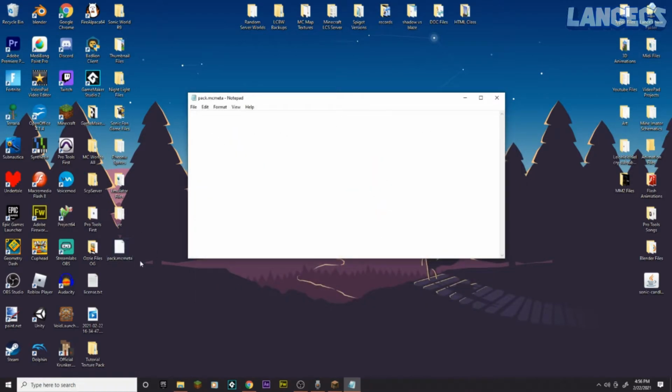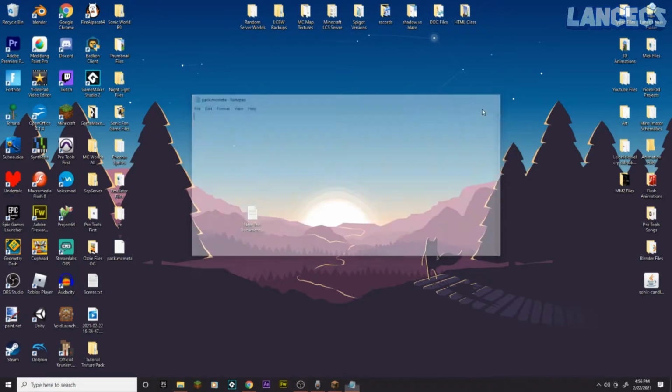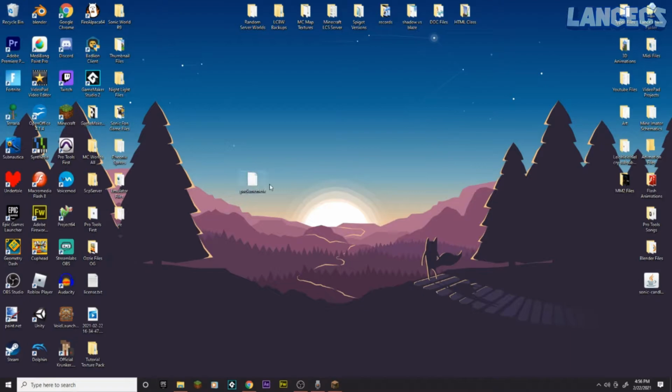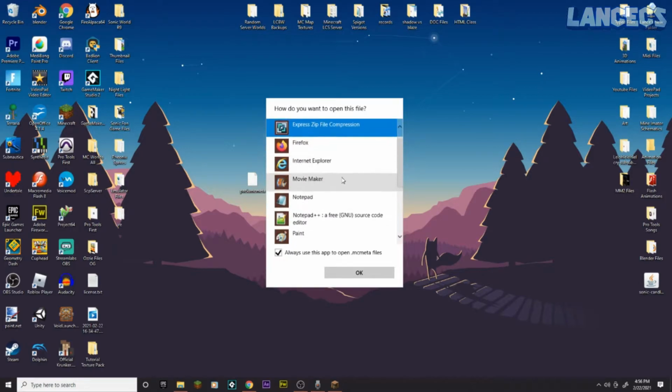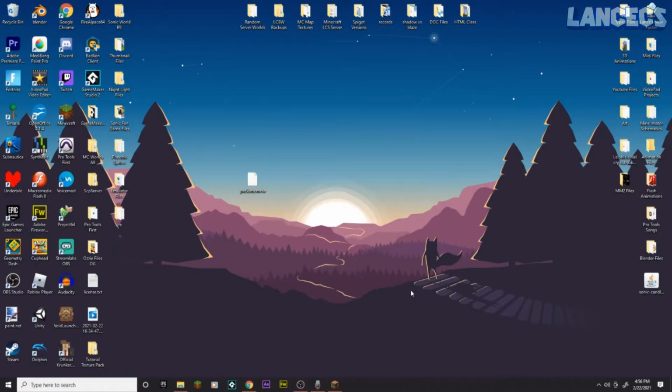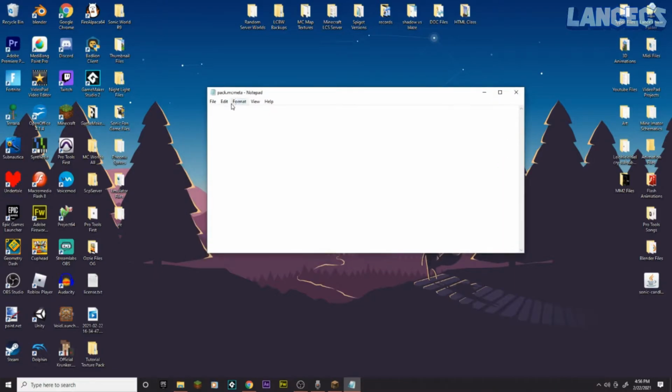You should get a new file on your computer desktop or wherever you created this called pack.mcmeta. You can delete this text document now. Alright, now that you have the pack.mcmeta file, right click it, go to Open with, and then choose More apps, and then scroll down so you see Notepad and choose Notepad. It should just be blank.